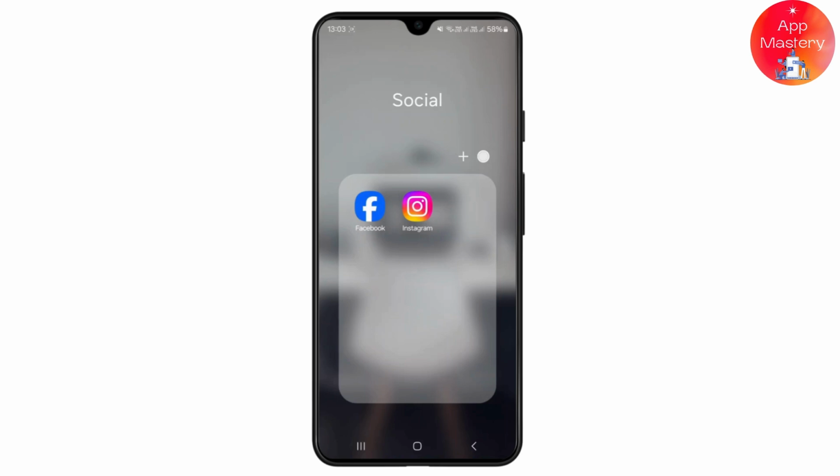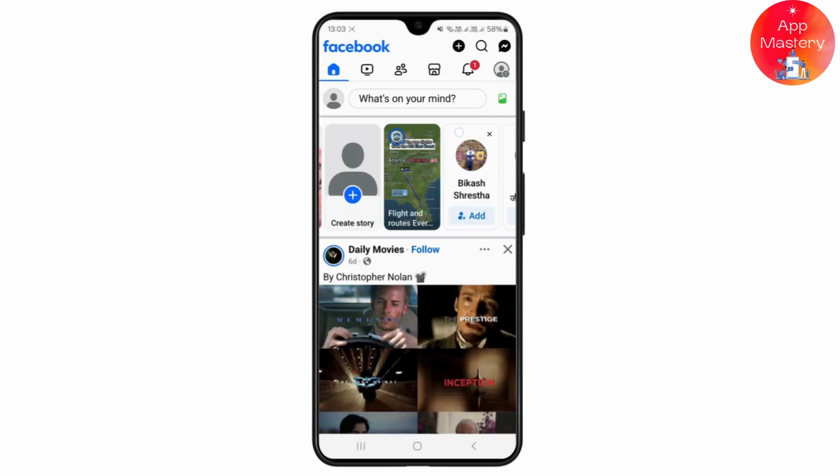In this quick tutorial I'll be showing you how you can easily switch account on Facebook. So let's get started. First, open up your Facebook application and make sure you're logged into your account.